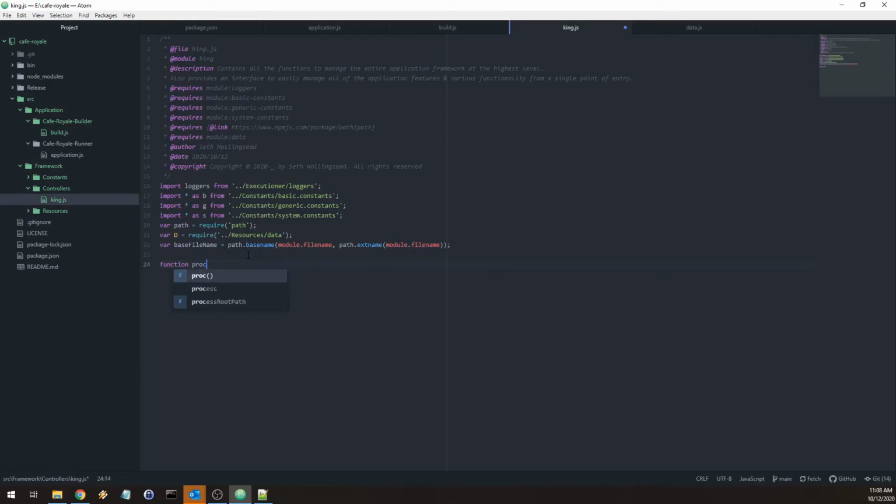Function process root path, system root path. Okay. And we need a header for that. At function process root path, and a description: processes the root path of the application using business rules.